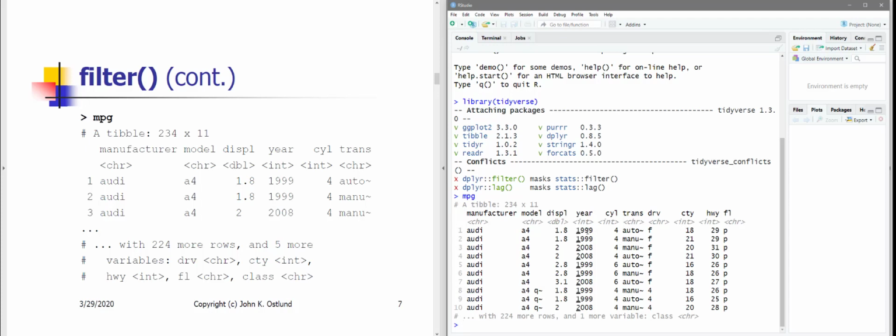Mostly, well, entirely, I believe, from 1999 or from 2008. We have the manufacturer, the model, the displacement of the engine in liters, the year, the number of cylinders, whether it's automatic or manual, whether it's front-wheel drive, rear-wheel drive, or four-wheel drive, etc. Now, I said MPG is a data frame.